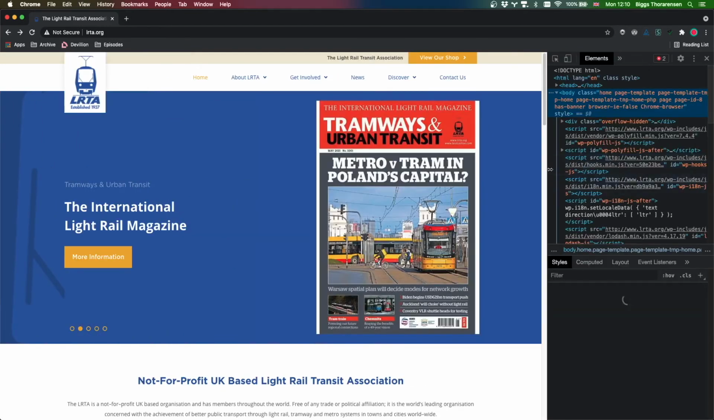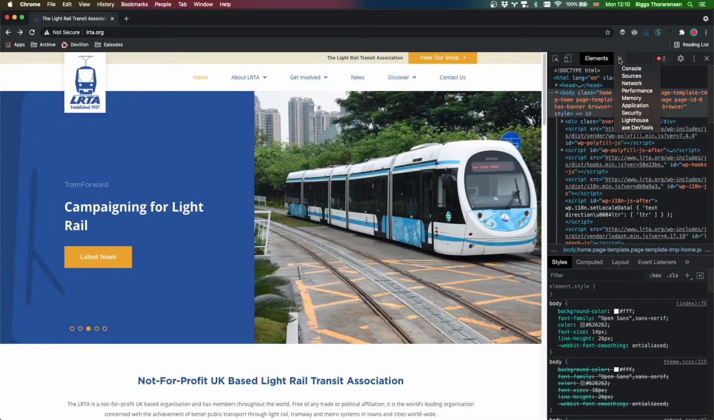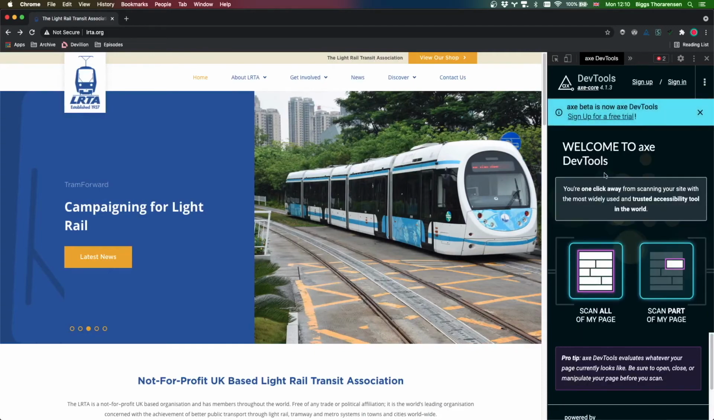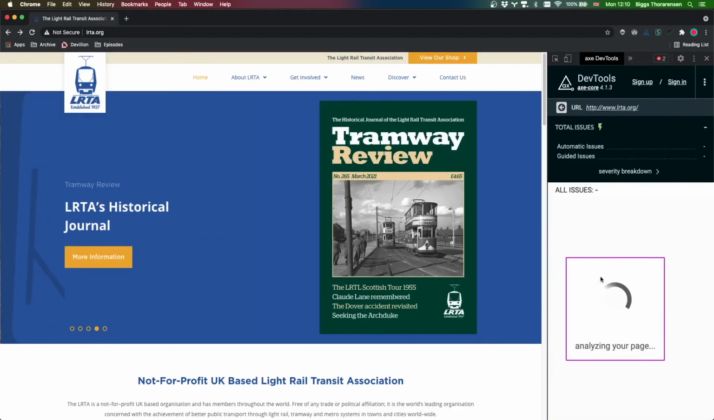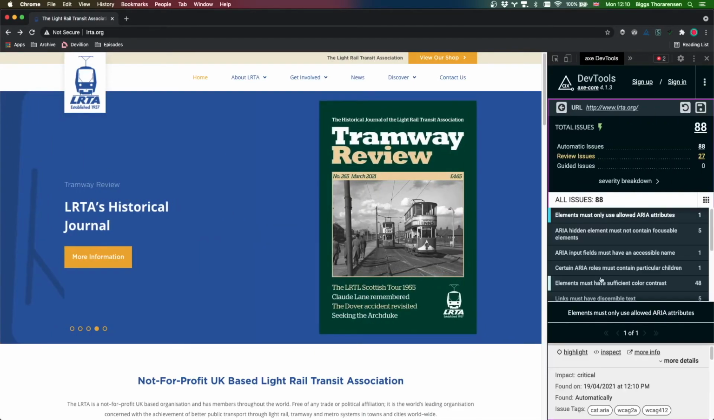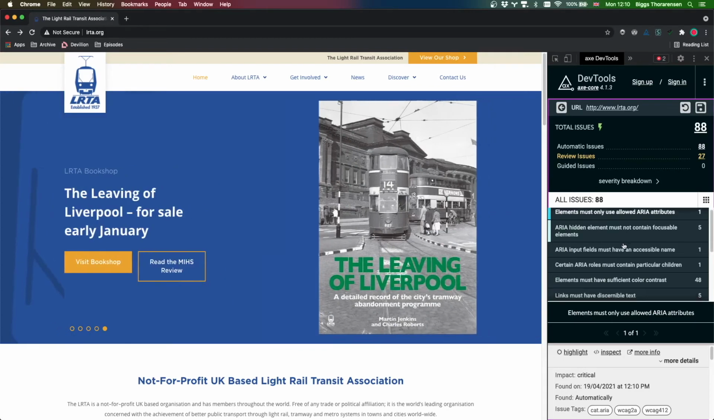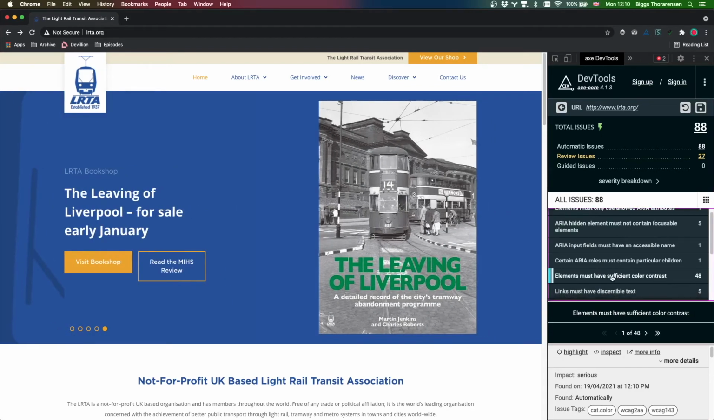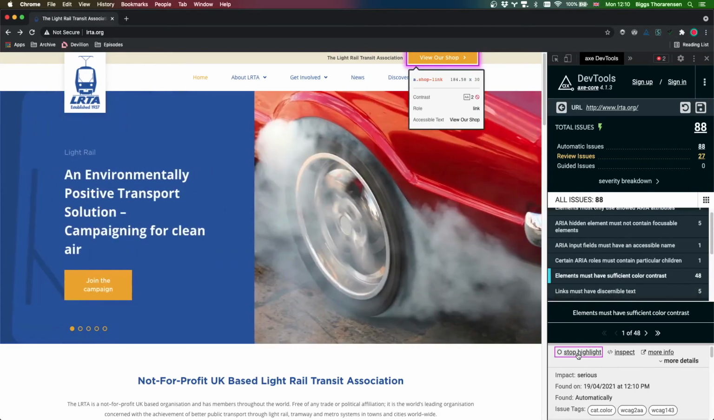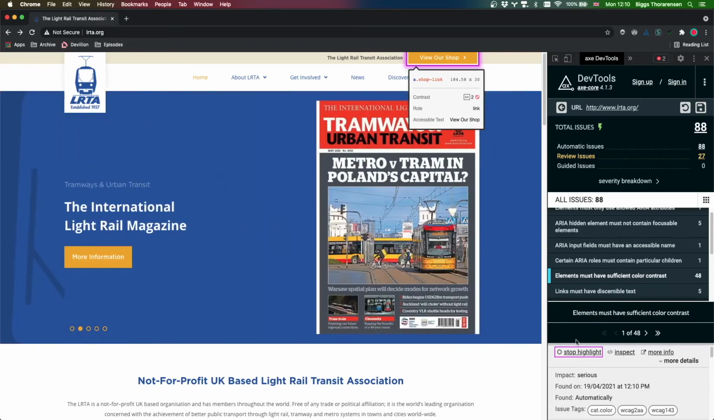I'm going to use the axe tools to show me all of the contrast issues that are found. I know that this will show me all the issues that it finds, but I only want the color contrast, which is this one here, and then if I highlight it, it'll take me to the parts of the site that have contrast issues potentially. So let's look at the very first one.